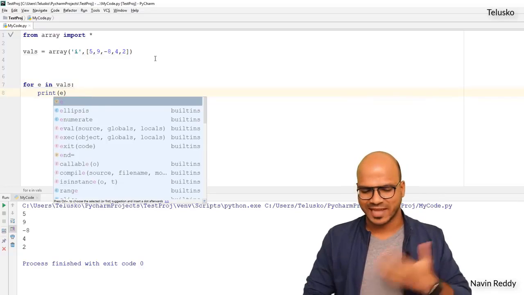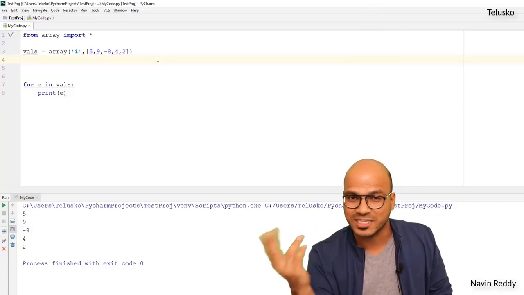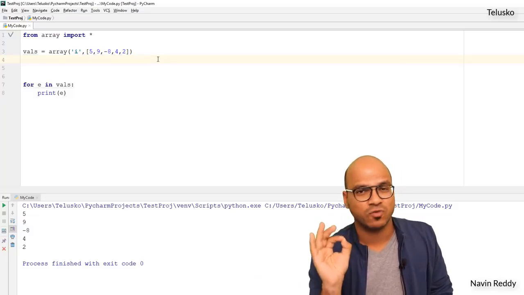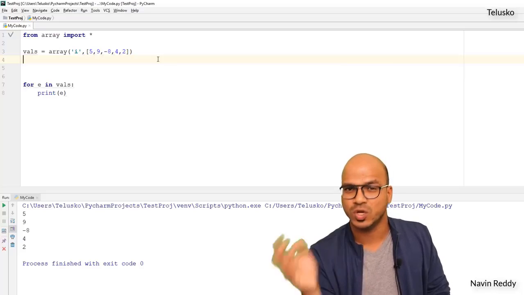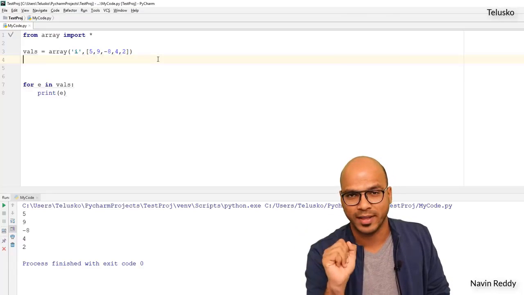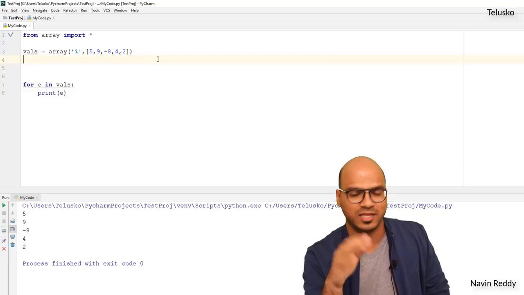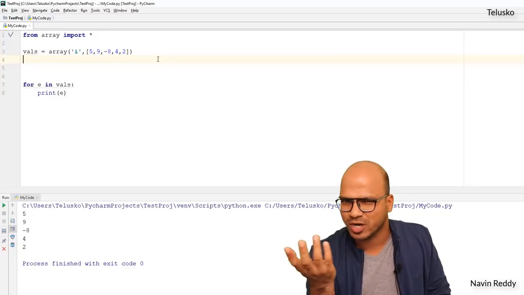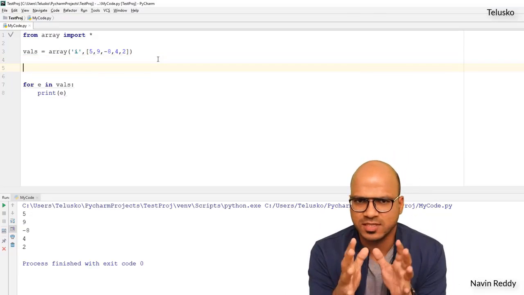So for is very dynamic. Sometimes you can use for with range, which will go for index values, or here it will directly go for the values. So in vals we have 5, 9, -8, 4, and 2. So it will fetch the value one by one. So e will refer to 5, then e will refer to 9, then e will refer to -8. So your choice, the way you want to work with it. For example, if I run this code, it still works. Okay, so this thing is working.